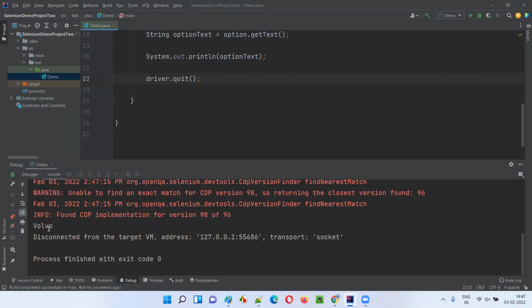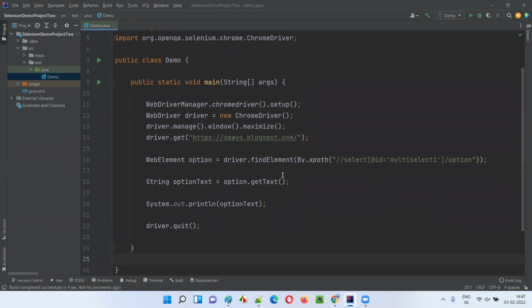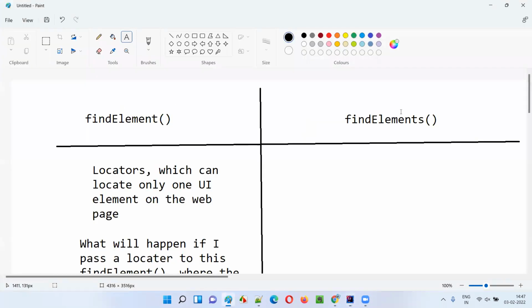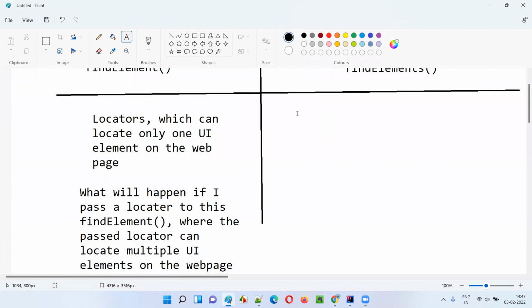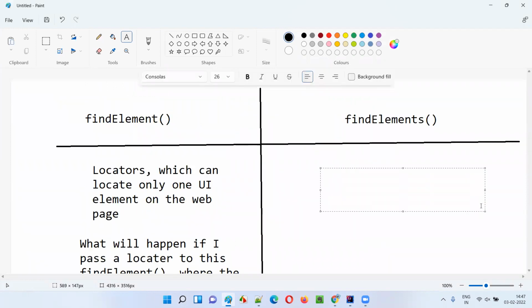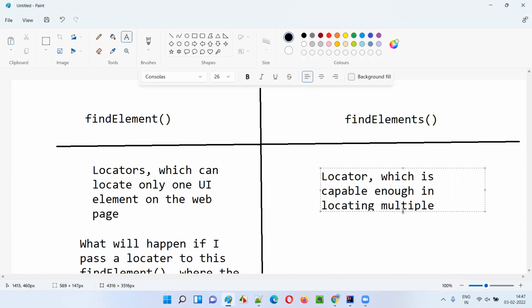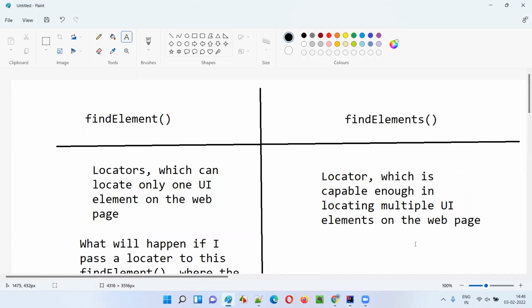Just see that, only the first option, Volvo, got printed, guys. The remaining ones didn't get printed. That's the problem. So guys, since there is a limitation with find element, we have to go with find elements. If you pass a locator like an XPath expression, or something which is capable enough of locating multiple UI elements on the web page, then with the help of find elements we can locate all the elements, guys.